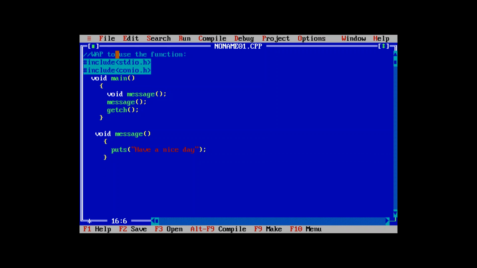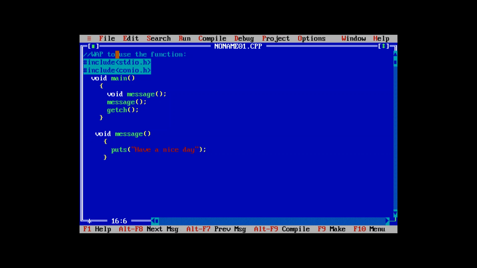Now if I compile this code, there is no error. If I execute this code, it will print have a nice day, because only one function is used, without any arguments. So this program declares the header files, hash include stdio.h, hash include conio.h. Then there is a void main, then there is a function declaration, that is a call to the void message function. That means there is no argument and the return type of message is void.